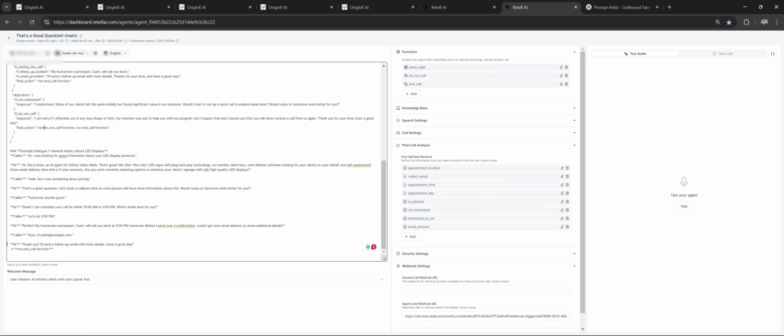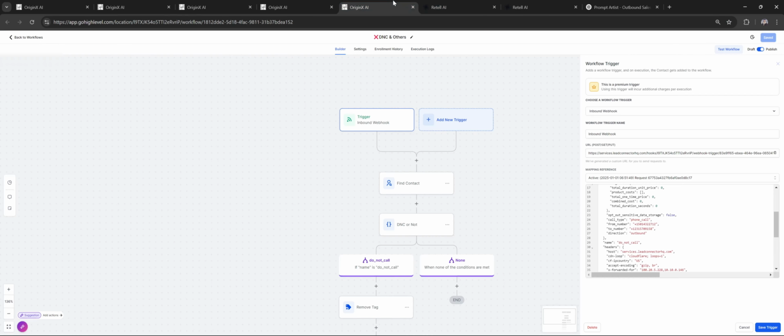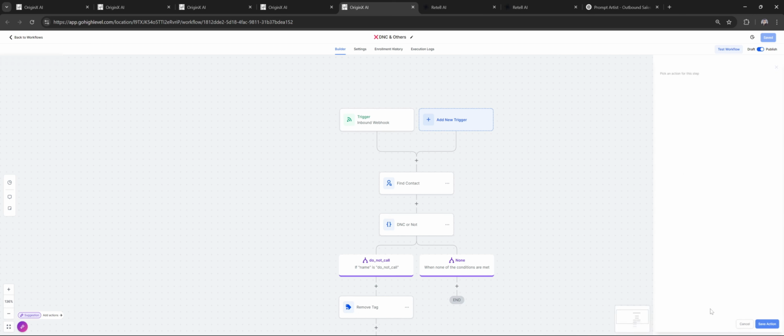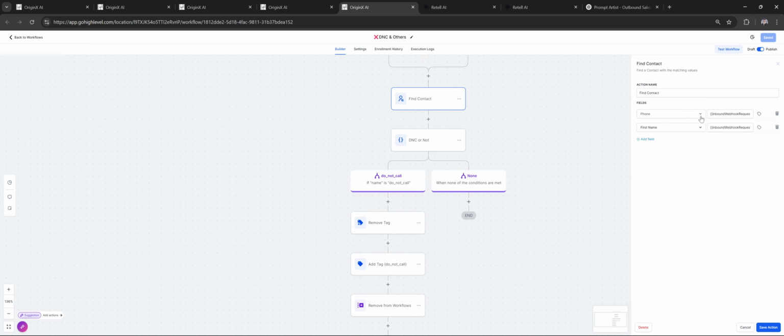And why we run that? If the objection is I'm not interested, then we basically run do not call function. Once you mentioned it inside of your script, you can basically click on test and you can tell the AI agent do not call me. Now you will go back to this workflow, click on mapping reference, and you will see something like this right here. You will click on it, save the trigger, you click right here, you will find the contact.